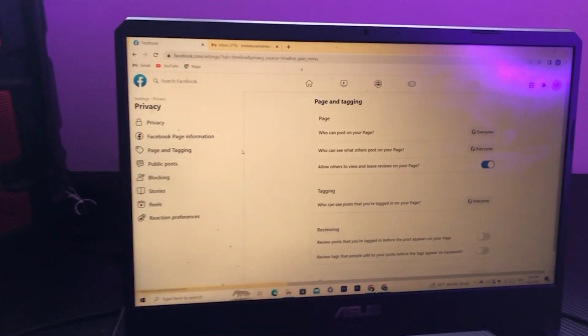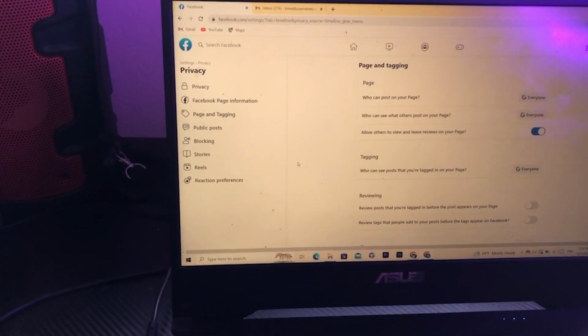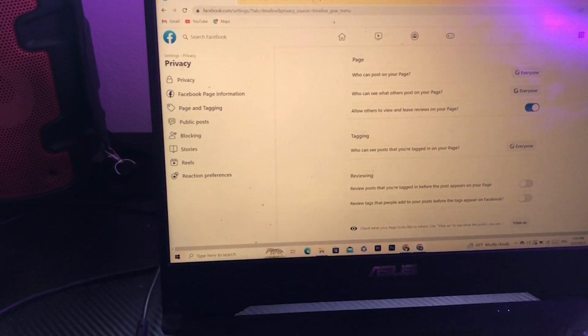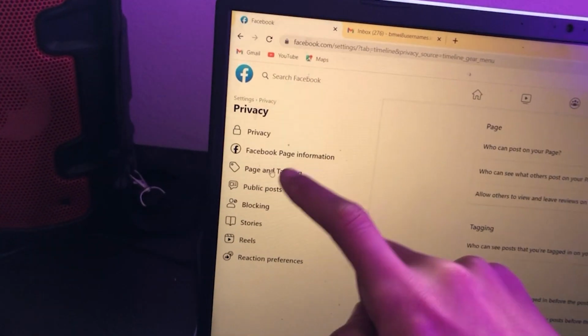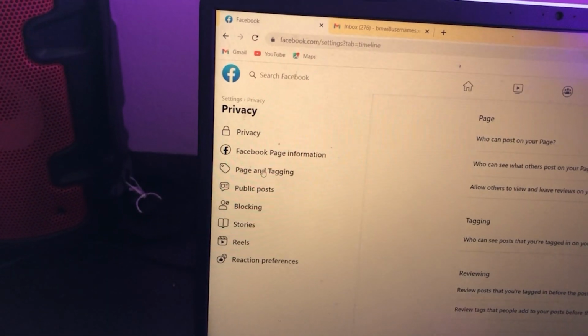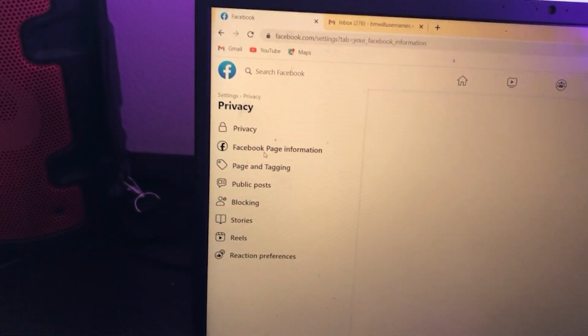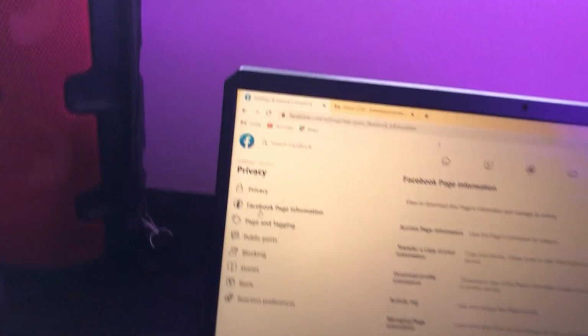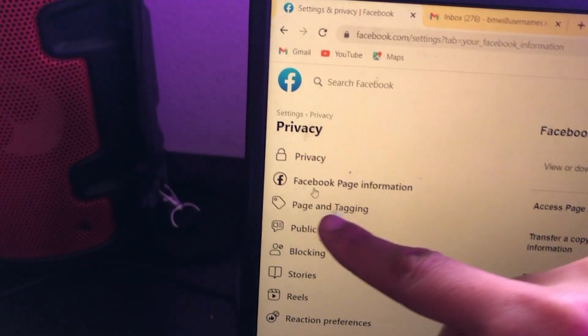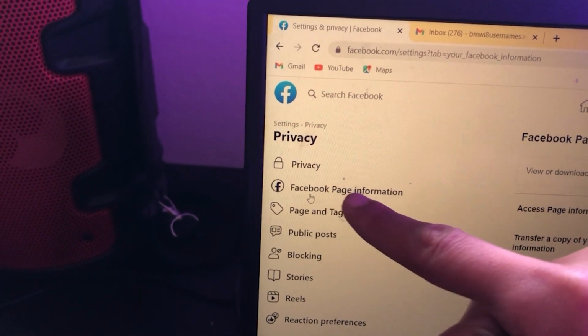Now the moment you click on page and tagging settings, a few different options will come up here. All you have to do is select here in the left, page and tagging. Okay, now I'm going to select this one. You want to select Facebook page information. As you can see, now don't click on page and tagging, just select Facebook page information.